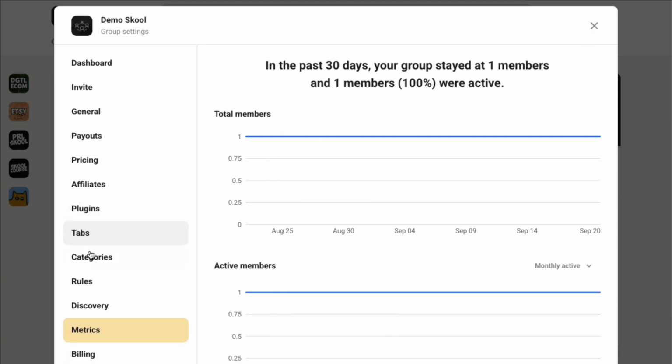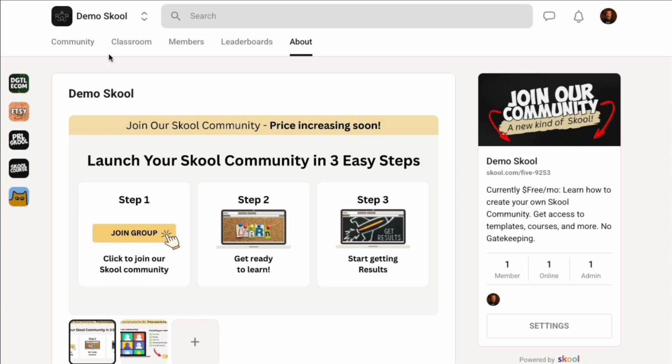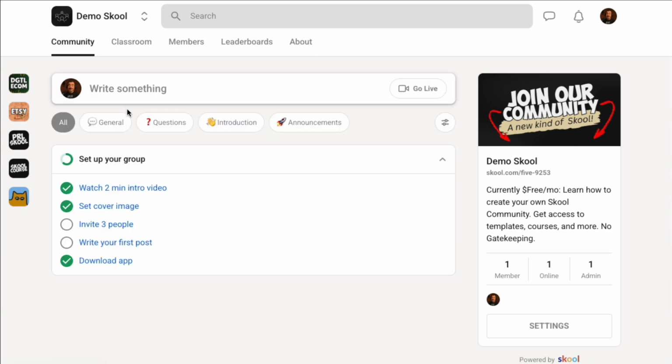Let me show you some of the categories where you will see that at. So let's go ahead and click on the community section. And right up here, this is where you will see the categories. You got the general for general discussion, chats, and all that stuff. Any questions your members might have. An introduction, so they could go ahead and introduce themselves. This builds engagement. And then announcements for your announcements on what's coming up next and the goings-on.